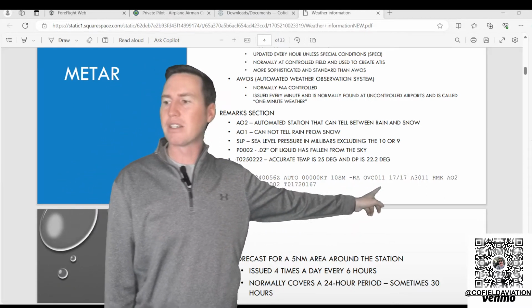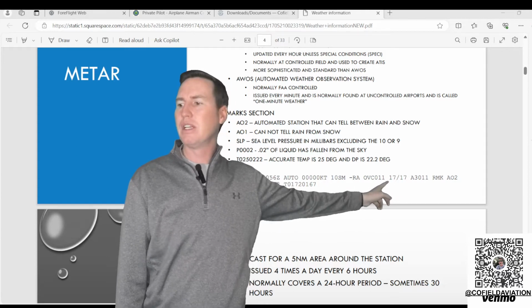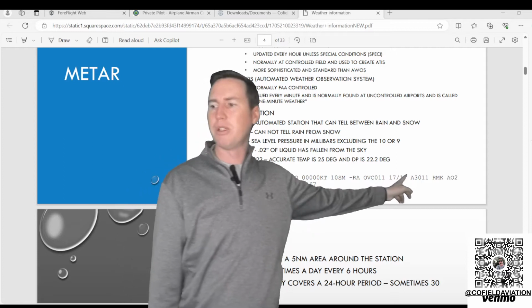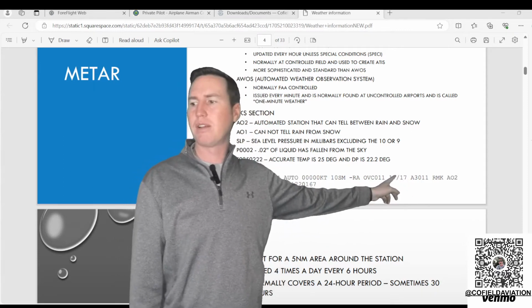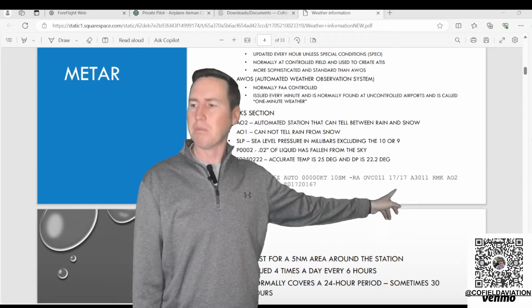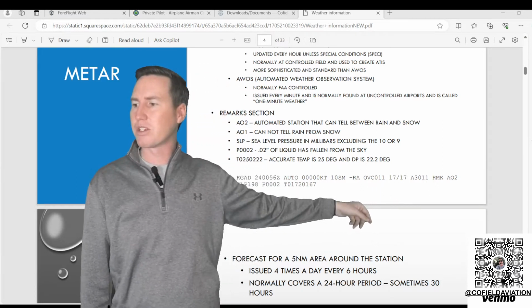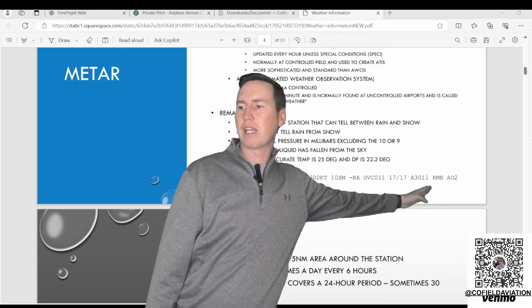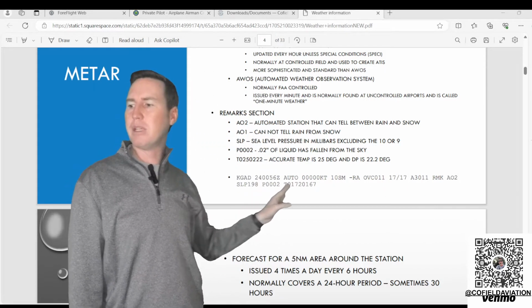Okay, so that's 1,100 feet. Just add 2 zeros. And then this would be your temperature. This would be your dew point. So temperature 17, dew point 17. What does it mean when temperature and dew point are the same? All right, we'll talk about that in moisture and clouds. Altimeter 3011. Okay, so this is the meat of the METAR right here.